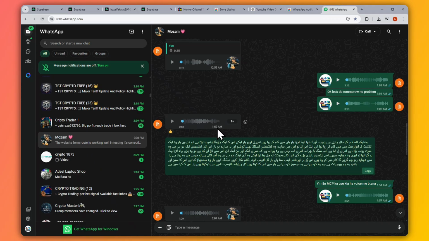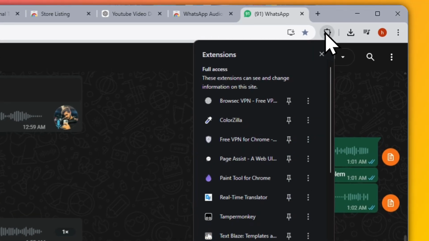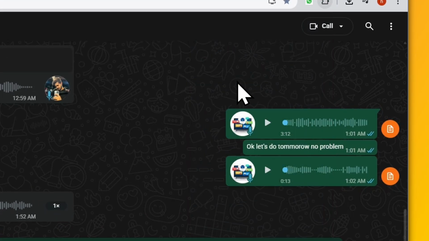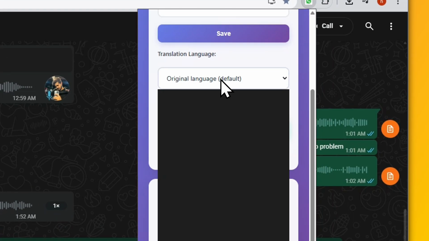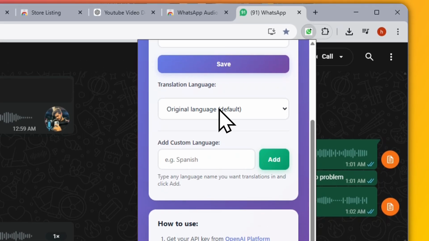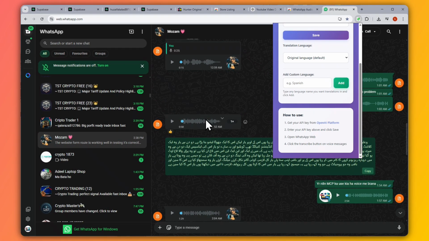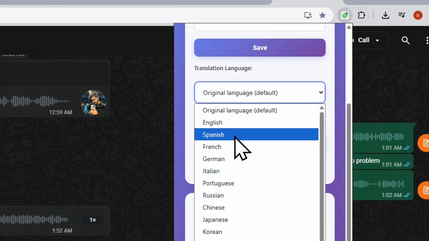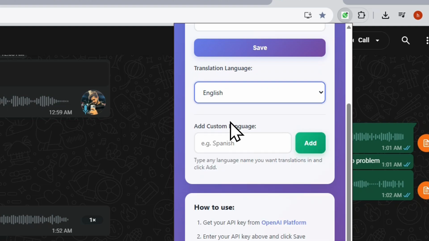Now, there's one more thing. Suppose you don't know a specific language, and this person has sent you a voice message in maybe Spanish, Arabic or French, and you want to translate that into English. What you can do is click on the extension icon again like this, and choose the language. By default it is the original language, whatever the language of the voice message is. But now you can translate it into English or something else that you want.